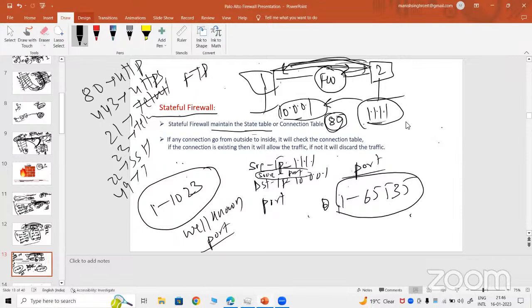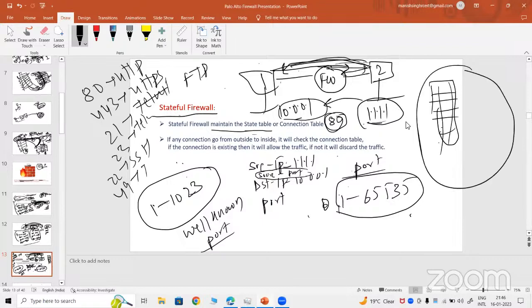Like see, we have our society, this is our apartment, this is our society, and there is one watchman. If any person wants to come from the outside, what will this watchman check?